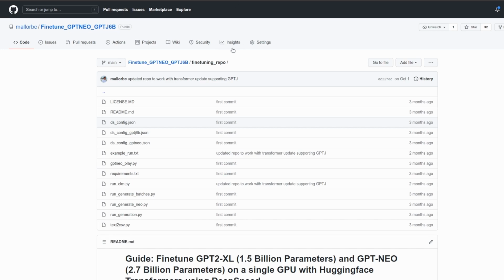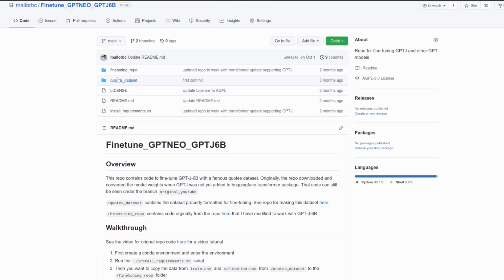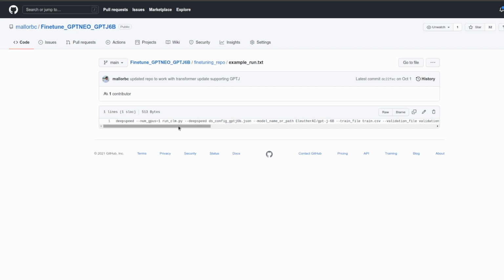Once we have everything installed and have our data in the correct location, the last step is to run the fine-tuning code with the appropriate flags to fine-tune the model. I have an example inside the fine-tuning repo, as we can see here. This is just an example of what you may run. So I have the config file, like I go over in the previous video on fine-tuning GPTJ.